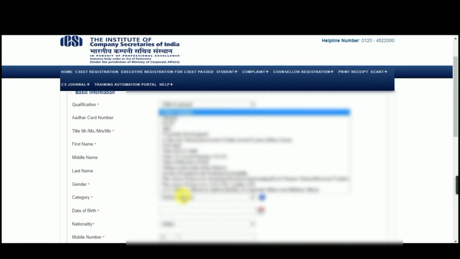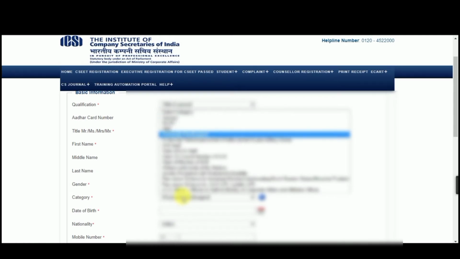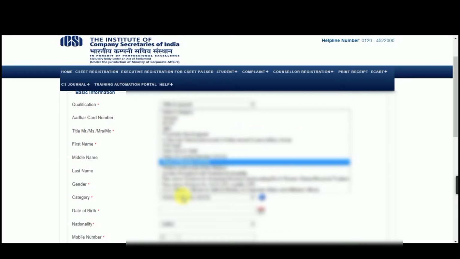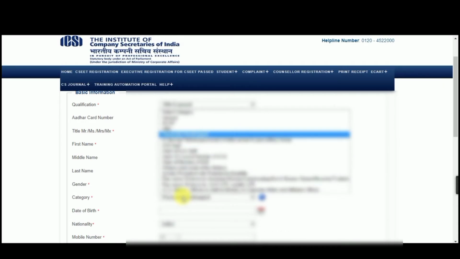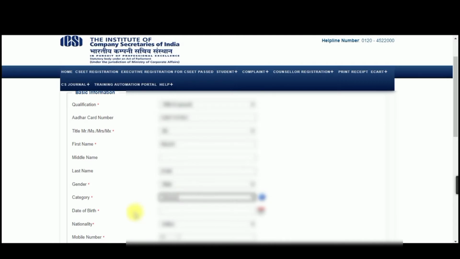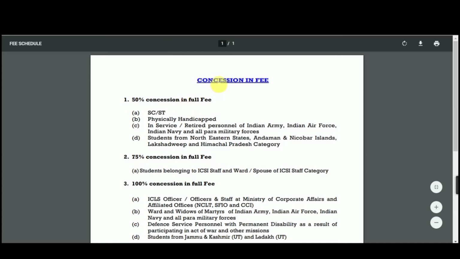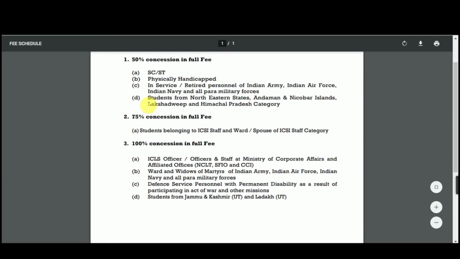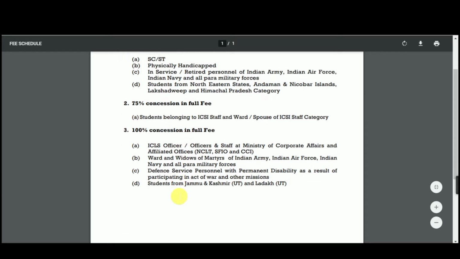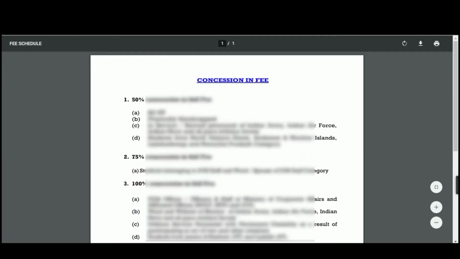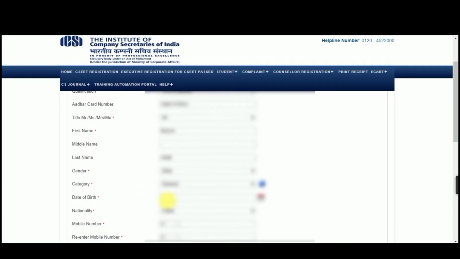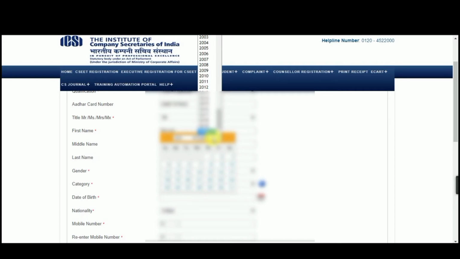Now choose your category, such as general, SC, ST, physically handicapped, or a ward of ICSI staff. If you have any one of them, check the list and click on that, or if you are none, then click on general. Here are fee concessions for these students: SC/ST and physically handicapped get 50% concession, wards of ICSI staff get 75% concession, or 100% concession. You can read all of them. Choose as per you are. Now choose your date of birth.